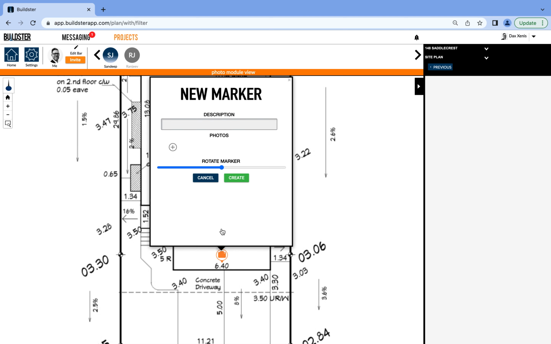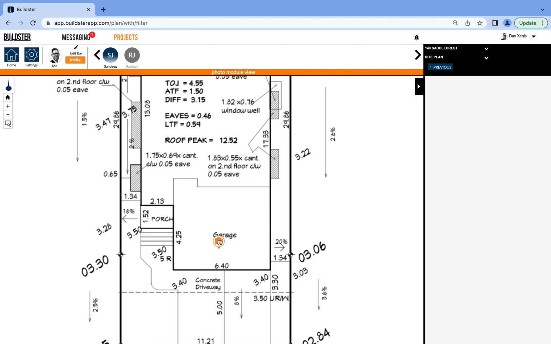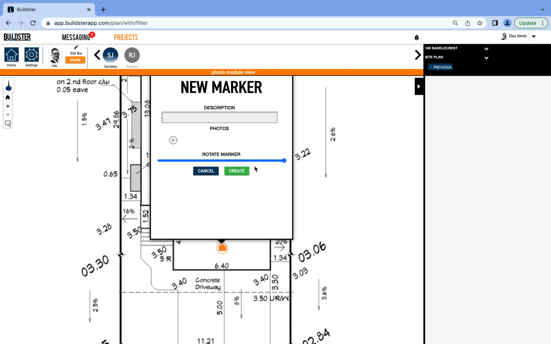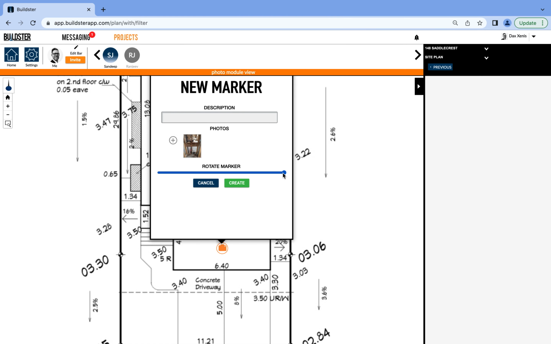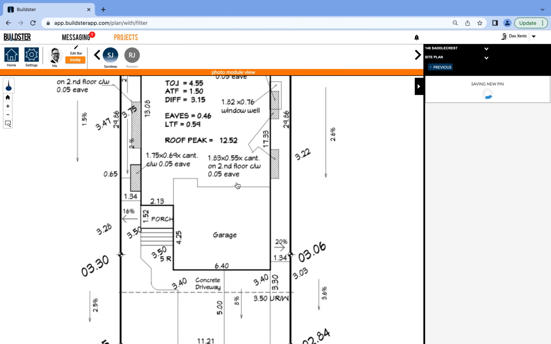Now, me personally, I drop photo markers where I stand in order to take the photos. However you want to do this is completely up to you. I can also drag it around a little bit if I'm not happy with the location. There's also a description option here. I personally don't use that, but it's searchable, and there might be a reason why you want to enter descriptions. I can add a photo right at the time of creating the marker, and I can press create, and it will save this marker with the photo.